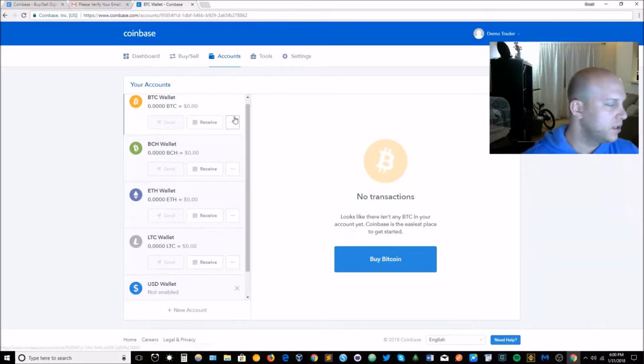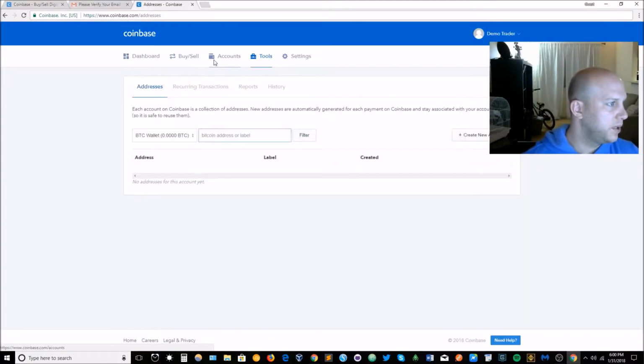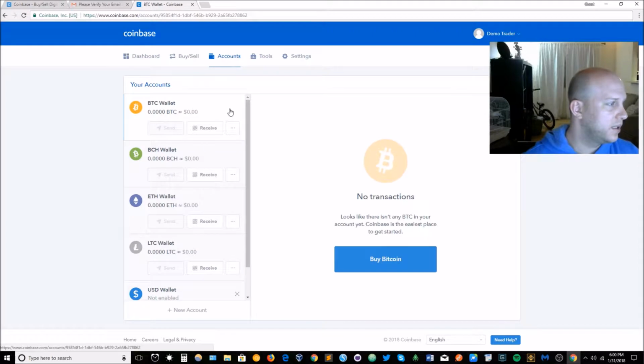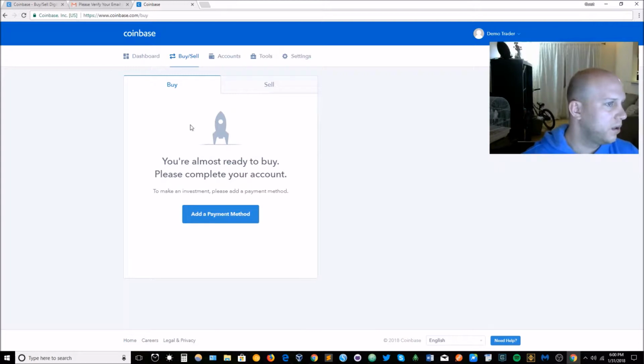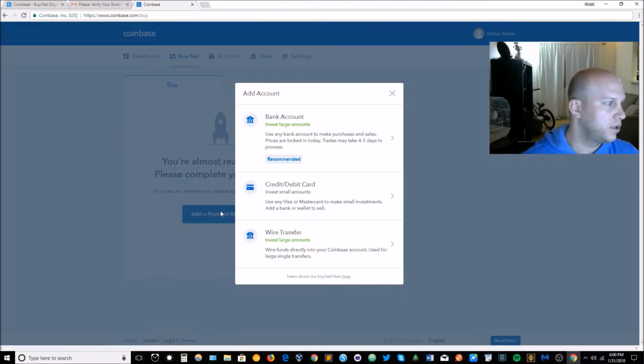Now, there are a couple of important next steps, guys, we want to talk about. Let's talk about buying and selling. The first thing you're going to want to do is add a payment method. You're going to click on here, and this screen is going to pop up. The first thing you'll encounter as a newbie in this process is what is the best payment method. Here it recommends linking your bank account. Then they have credit and debit card linking, then wire transfers.